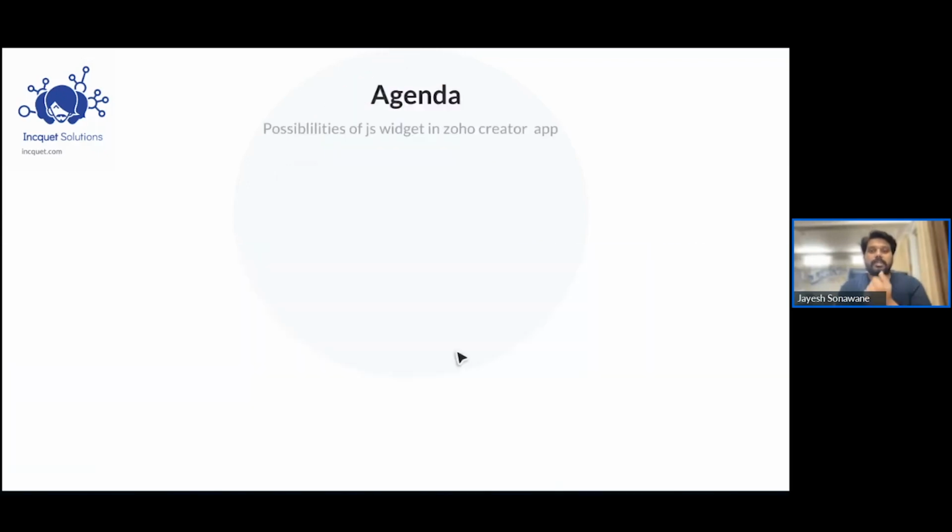Okay, so let's go through the agenda for today. Mostly it is around the possibilities of the JavaScript widget in Zoho Creator. We'll start with the what and why of JavaScript widgets. You must all be aware of what a JavaScript widget is, and I think some of you have extensively built something, so you must be aware of why you use a JavaScript widget. We'll showcase some of the widgets we have made for different departments, what benefits we received from them, and what further ideas that gives regarding the capabilities of widgets.